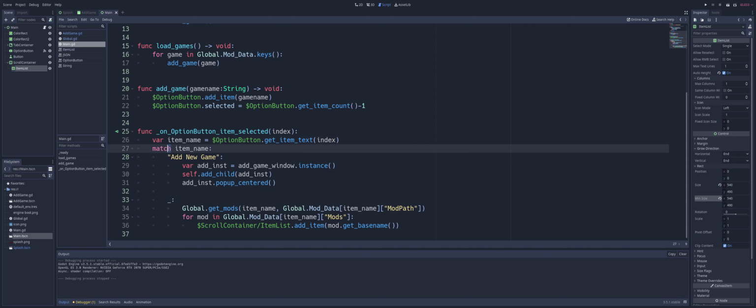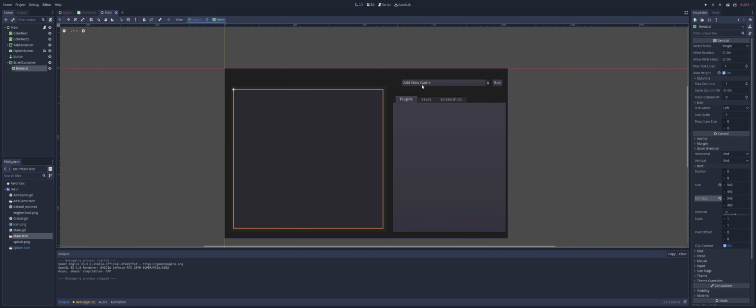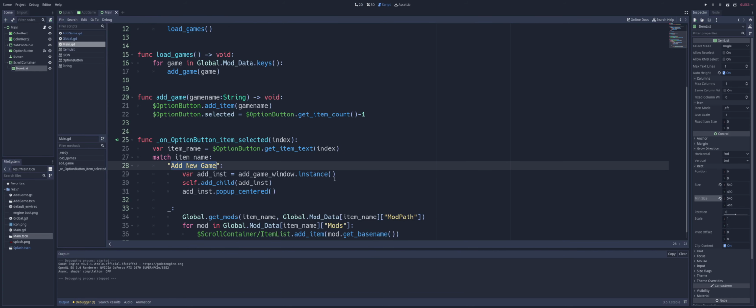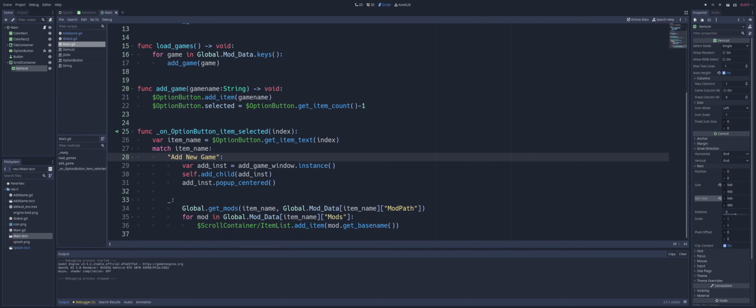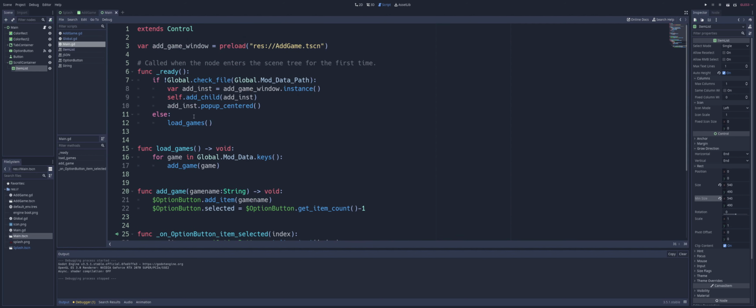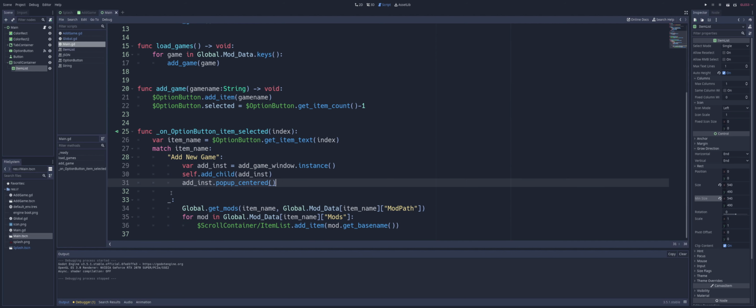And we could do a bunch of if statements, but I'm just going to run a match statement here on the item name. And if it's add new game, now remember this is case sensitive, and I'm getting this from what I set here as my default. And if that is it, then we're simply just going to instance in one of these windows, just like we did in our ready function.